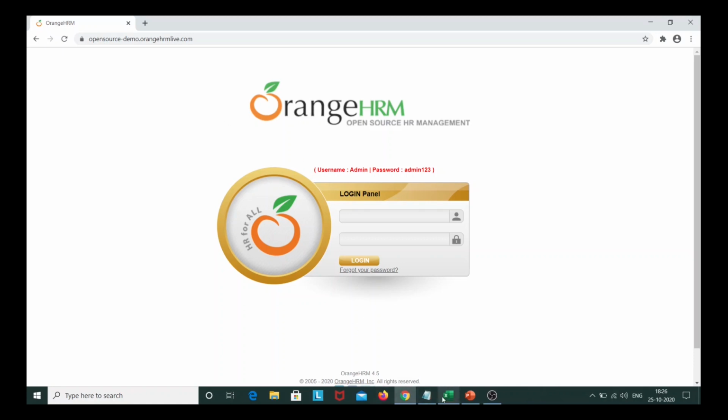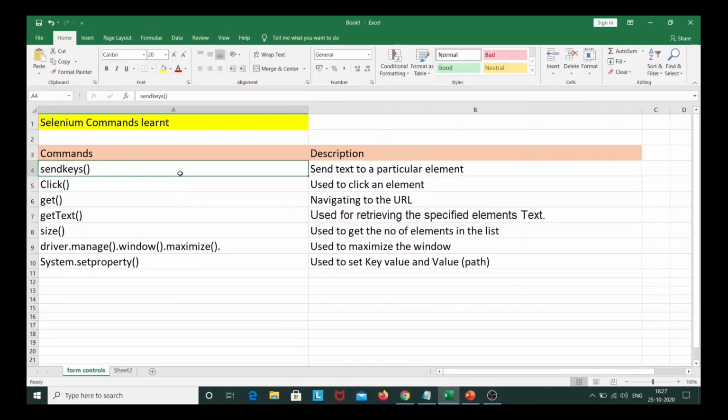Before that, let us understand some of the commands that we used in the previous tutorial. Let's revise that. The first command that we used was the sendKeys command, which is used to send a particular text to the particular element. Then we used the click command, which is used to click an element. Then we used the get command, which is used to navigate to the URL. Next, we used the getText command, which is used to retrieve a specific element's text.